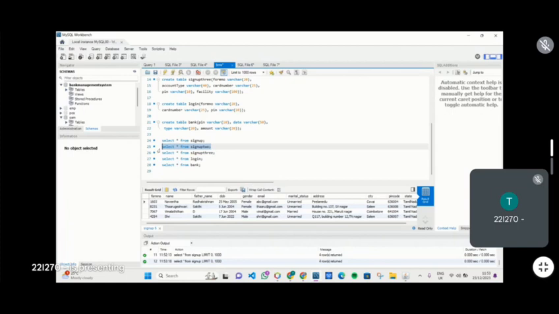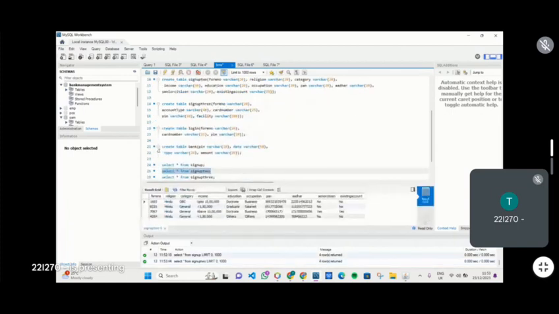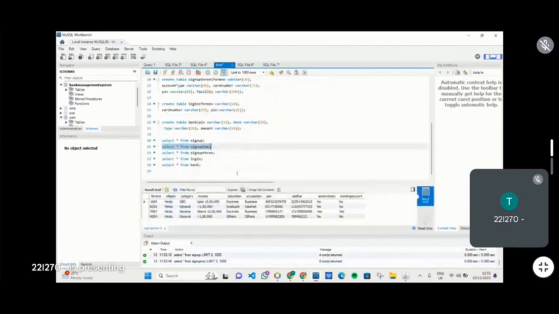Now let's look at the sign up 2. So this table is used to store the data that is being entered during the second sign up form. It also contains the form number, which is used as a foreign key, and also it contains religion, category, income, education, occupation, PAN number, Aadhaar, senior citizen, and existing account fields.